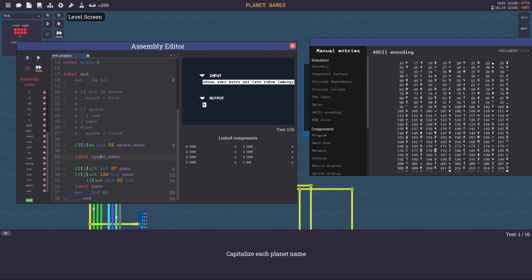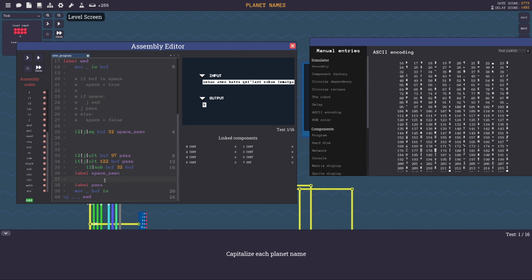Where is this going to be? I think this is going to be above the pass at the end, right? So space scene right here, but above the pass. And what we're going to do, if we've seen space, we're going to save a 1 into space. So that's it. We don't need to do anything else because we're just going to fall through into a pass and we're good. But now on the next iteration, where it's not going to be a space, presumably.